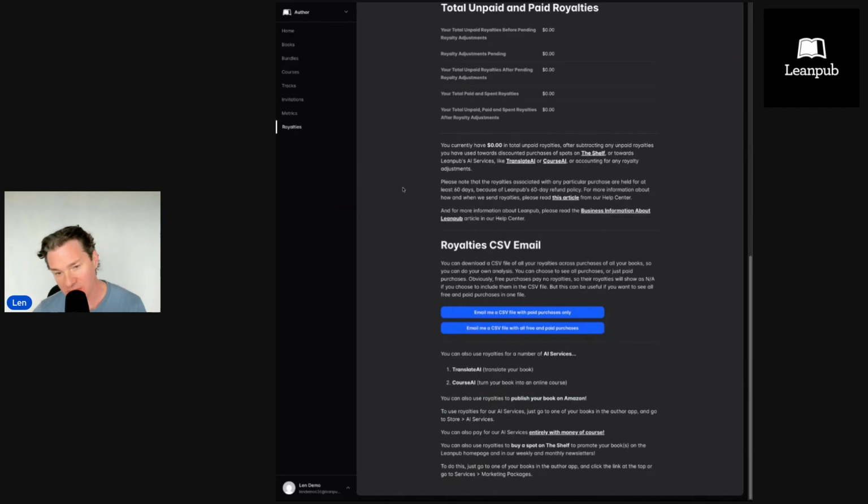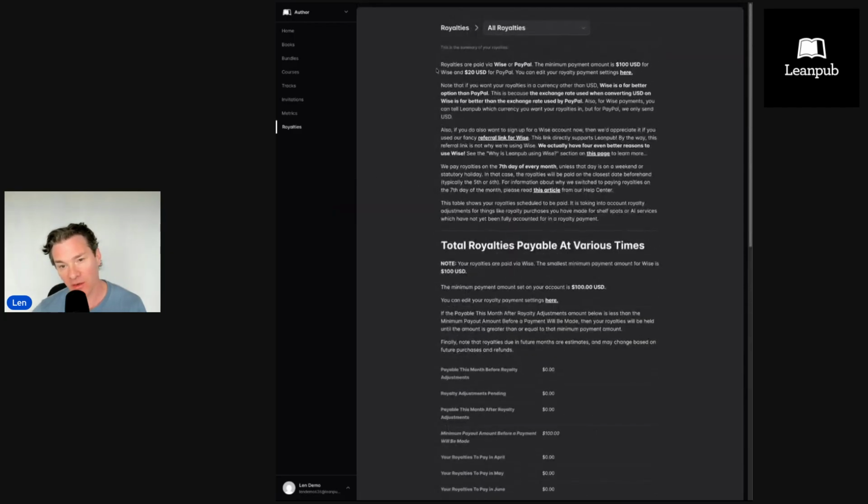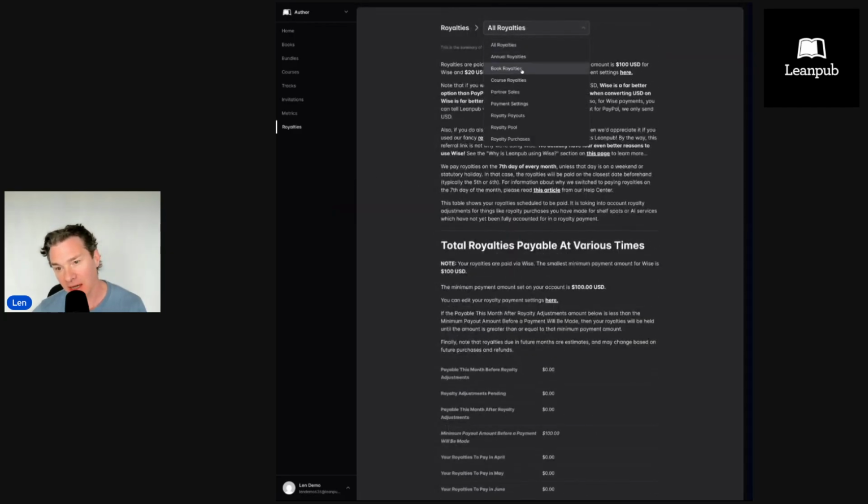This isn't really too different from what it was. This is sort of the overall section here, but we do break it down into book royalties, course royalties, and partner sales. So we have a concept of partners. We have one partner, Learnably in the UK. They're really great. My understanding of them is that they provide content to employees of companies that have accounts with Leanpub.